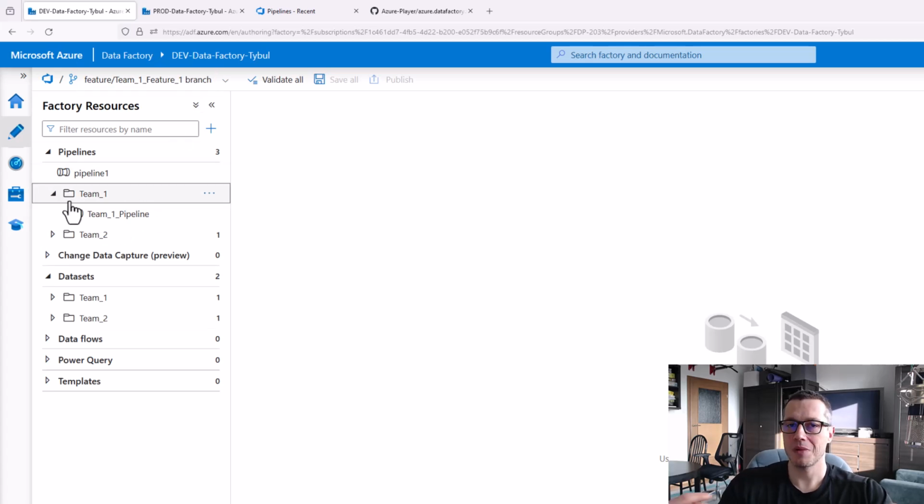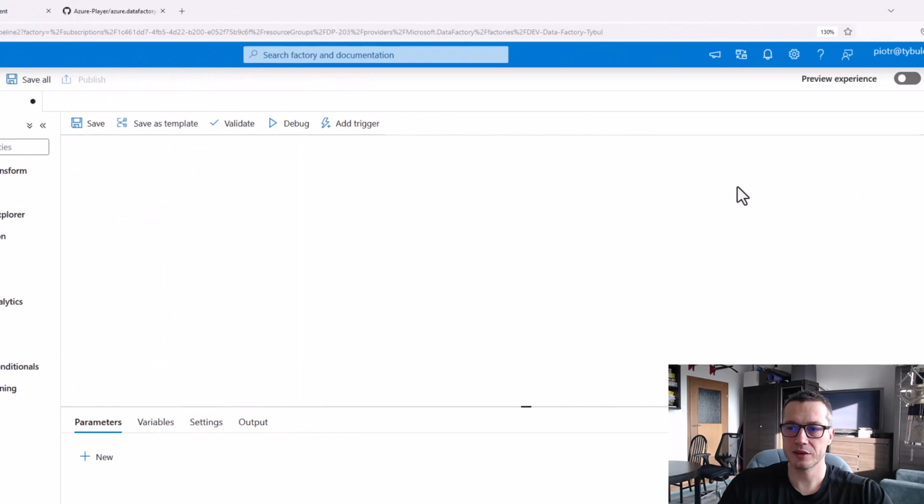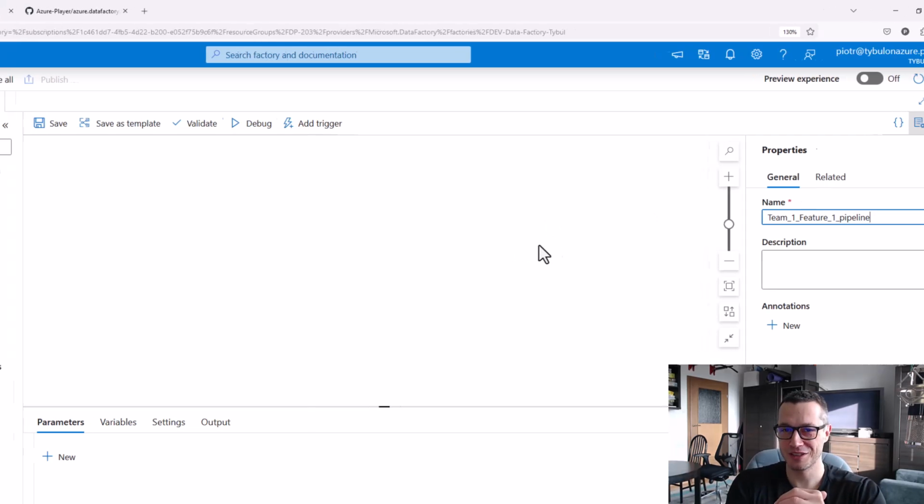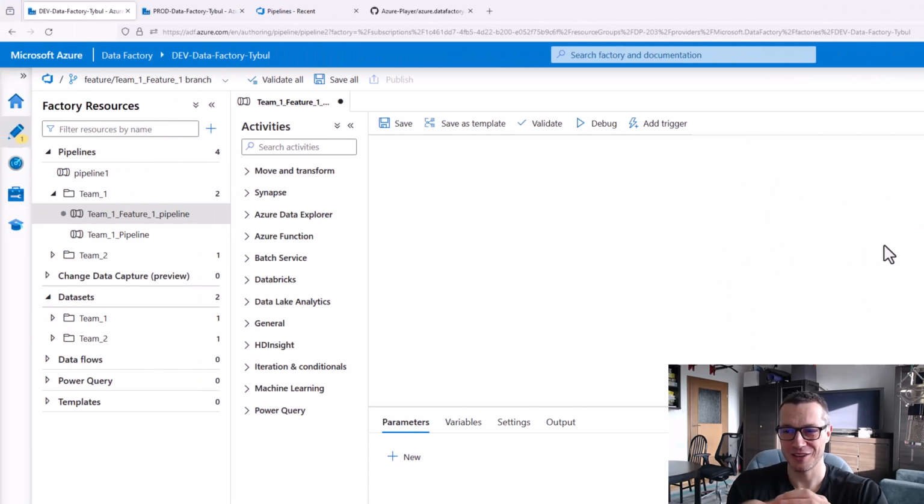So let's go into my folder, my directory for my team. And inside it, let's create a new pipeline like team 1 feature 1 pipeline or whatever. Naming convention is not important at this moment. In your real life projects, you should have one that you would follow. Here, I'm just making it up on the fly.